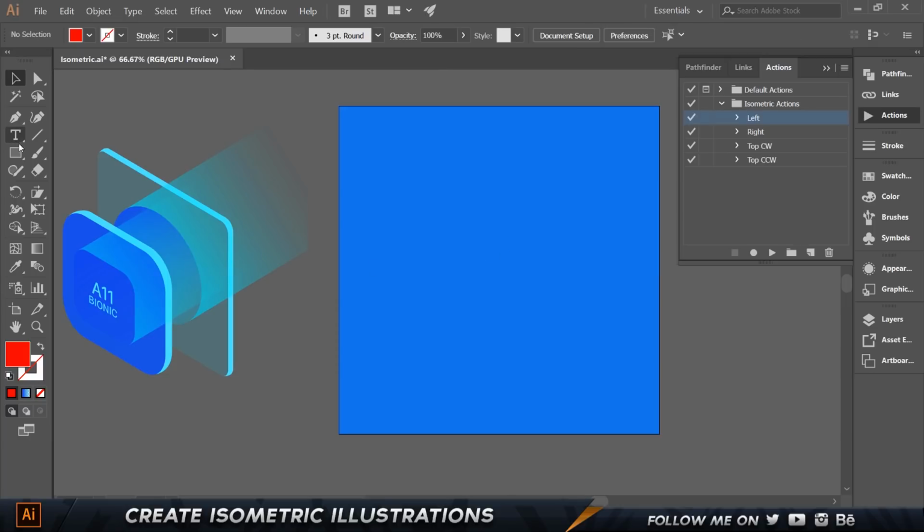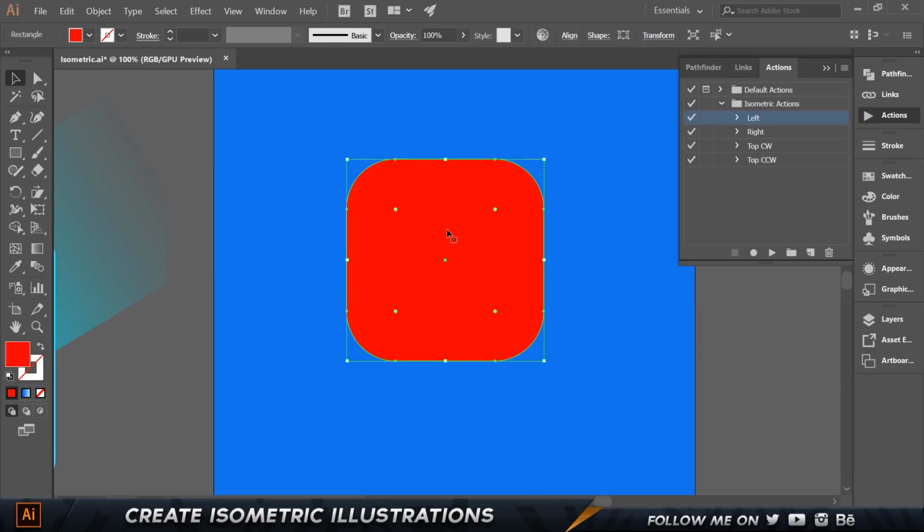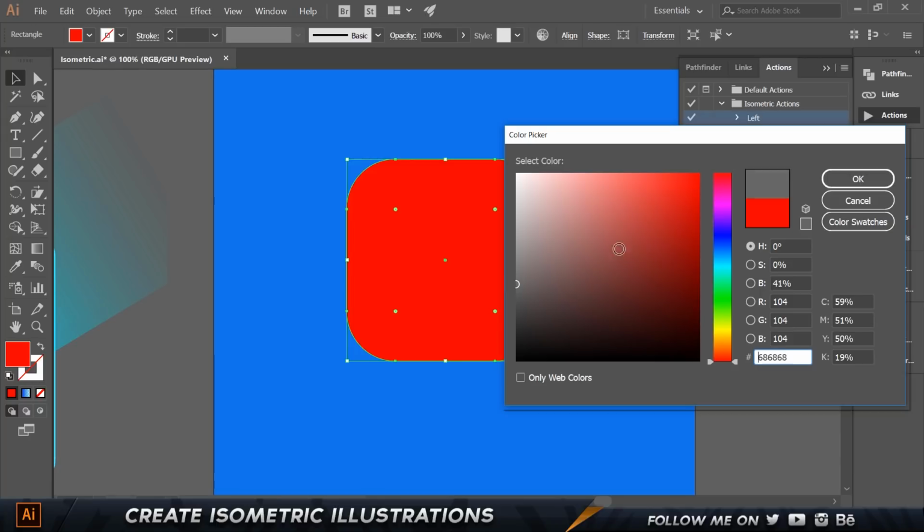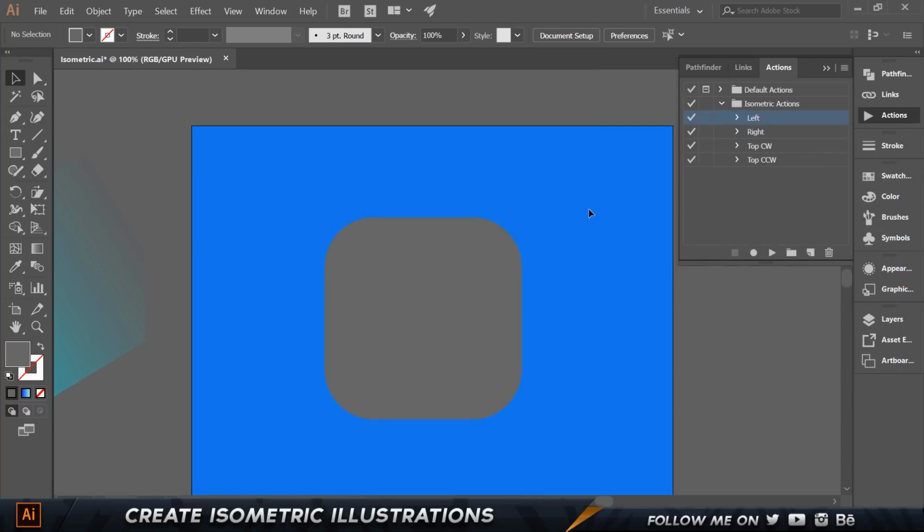Now the first thing I want to do is grab myself a rectangle. So I'm going to hold down Shift and create a rectangle like so, and give this a little bit of rounding, and there we go. Perfect. I think this is too bright, so I'm going to reduce this to a gray color. Right, looking much better.